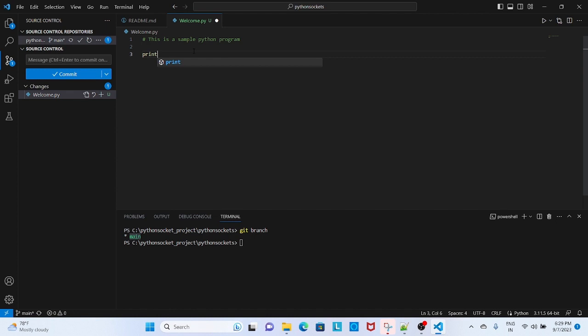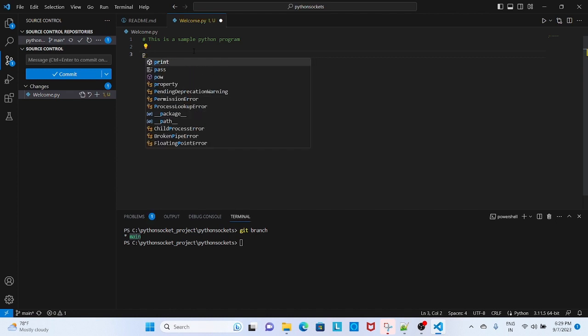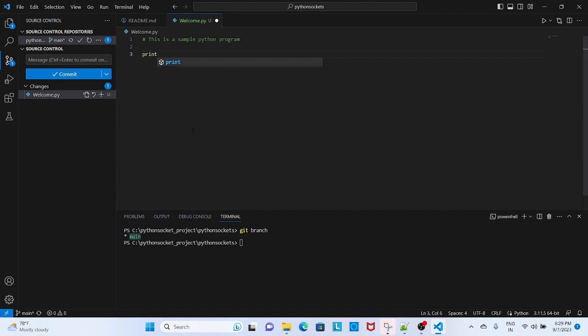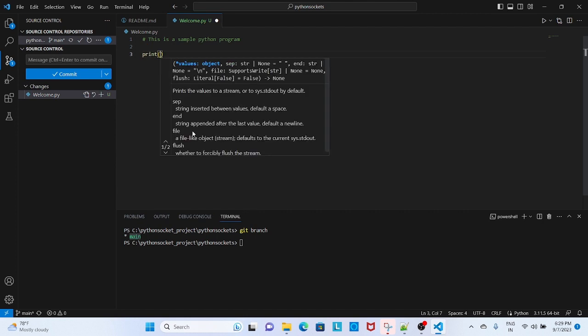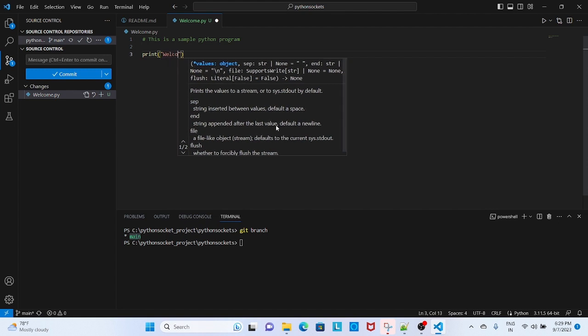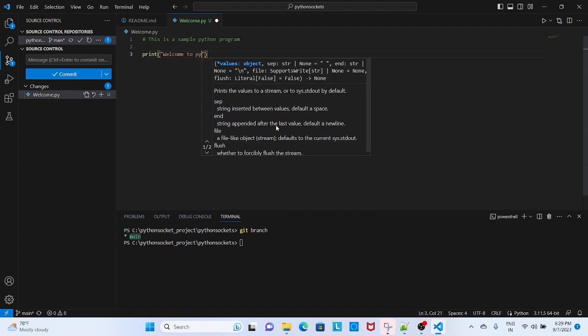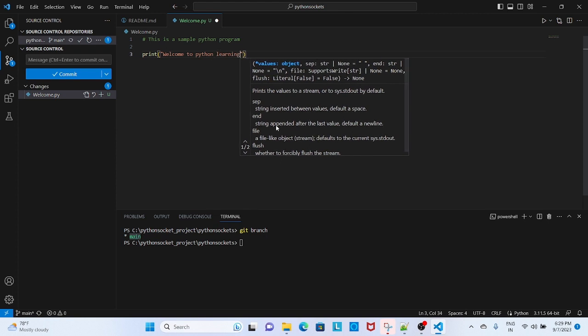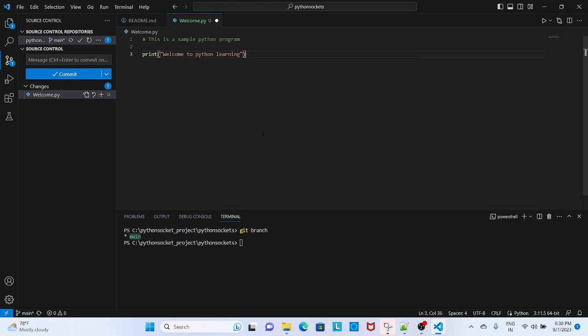This is the advantage of using Visual Studio. Once you write P, you can see all the packages and options you can use with P. So print. If you don't know the parameters, just give open braces and check what value to give. See, it says separate inserted values. You can just follow this. For now, I am just writing Welcome to Python learning. Just a string, and close it.